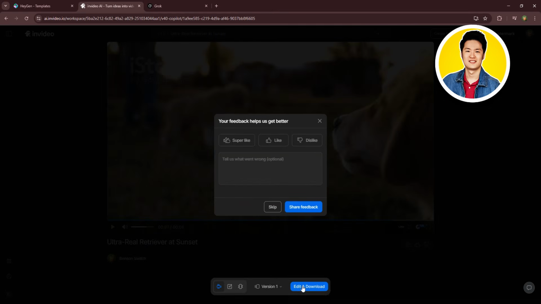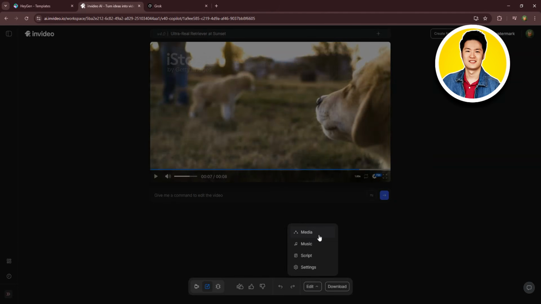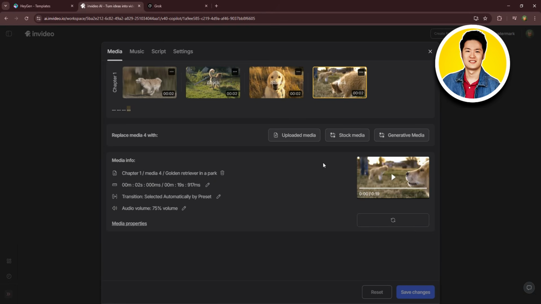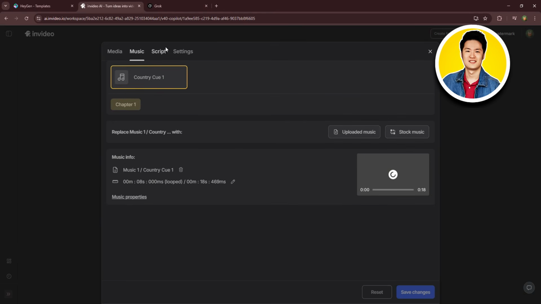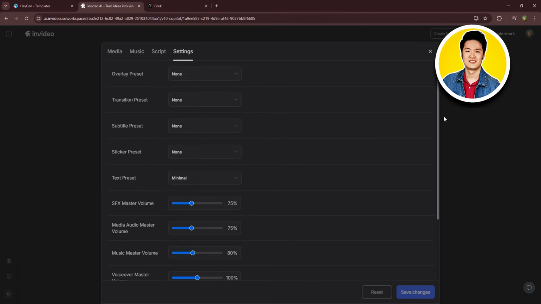If you get this pop-up, you can just skip it. And if you go over to Edit, you can choose exactly what you want to edit. For example, media. Over here, you can remove or replace any footage that you want. Then on the top, you can go over to music in order to change the music. Same for script. And on settings, you will get to see all of these customization options.